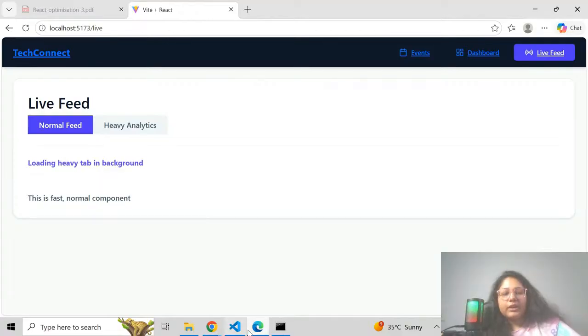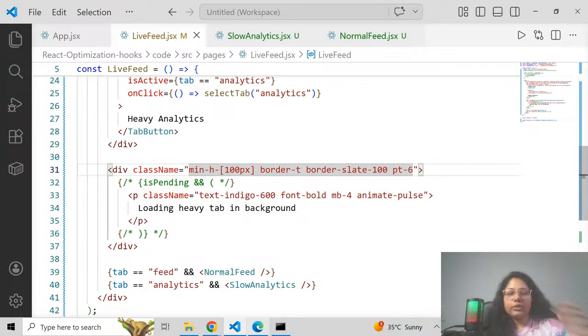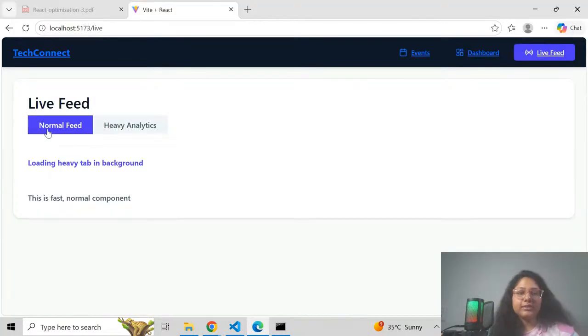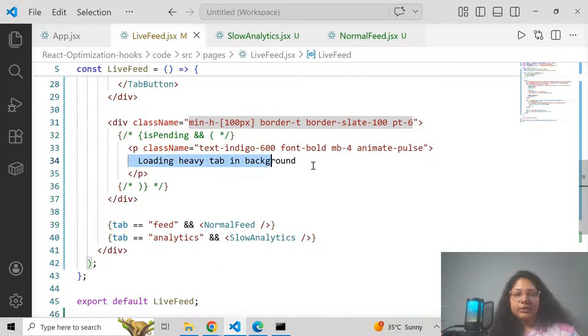Actually, it was coming below. I didn't realize that the height I had kept is 400. That's why it was hiding below. Now you can see it's the normal feed. This is coming, and this is also coming. That heavy one is loading.